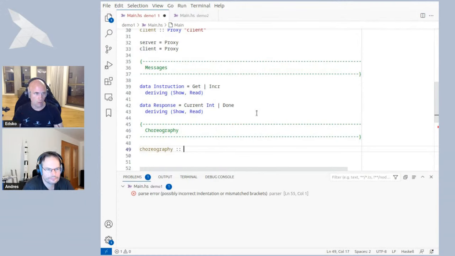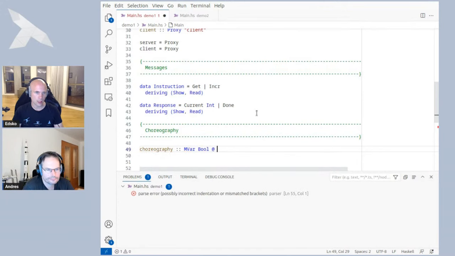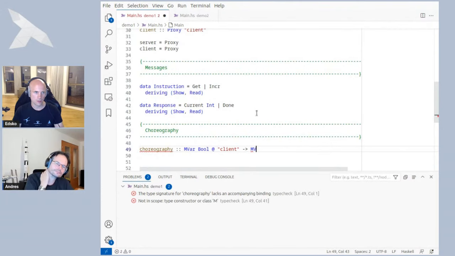So the client state is this MVar of a bool, which lives at the client. Only the client has access to this. And this "at" thing here is a new type introduced by the library. It says we have some value of this type available at this role here. So the client has access to this, the server does not. And for the server, we have something similar, but now it's the Int.